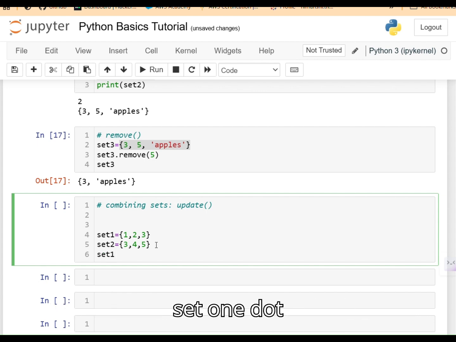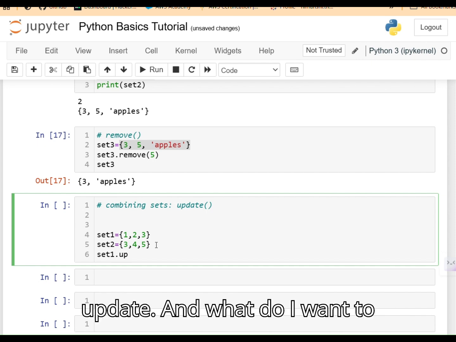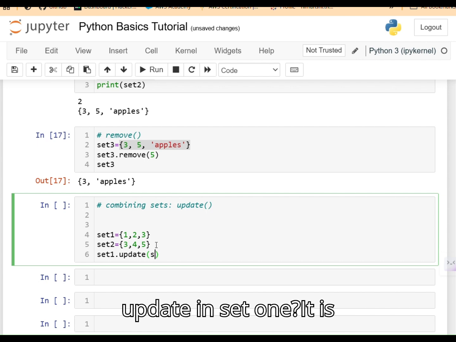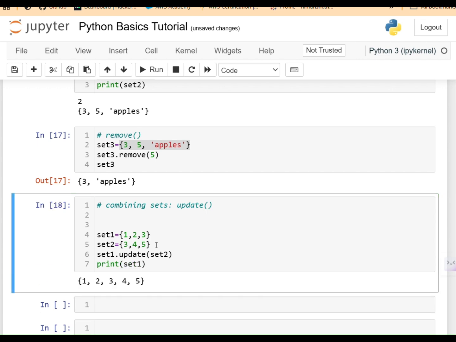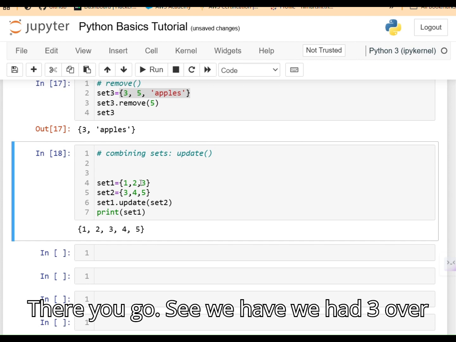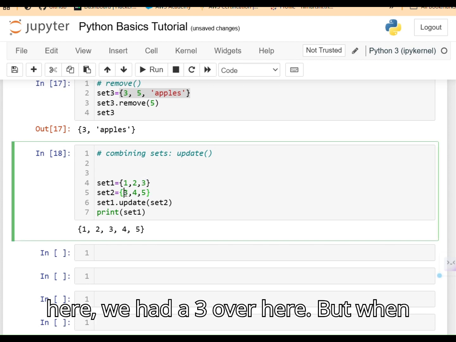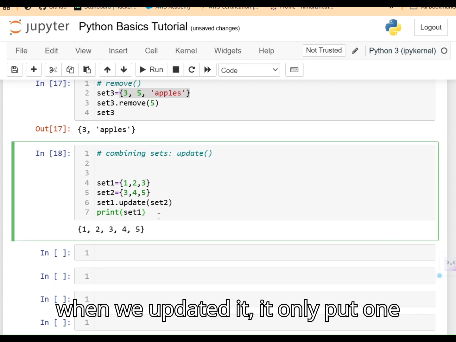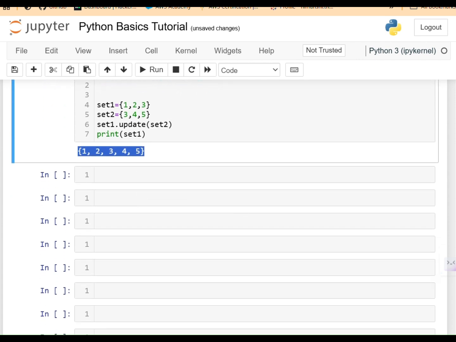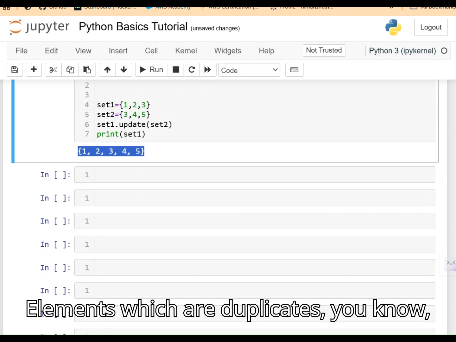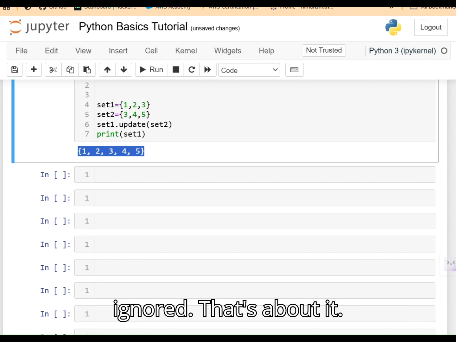So it is set1.update, and what do I want to update in set1? It is set2. Now let's have set1 printed. There you go. See, we had a 3 over here, we had a 3 over here, but when we updated it, it only put 1 of them in there. That's about it. Elements which are duplicates, their duplicate copies are basically ignored.